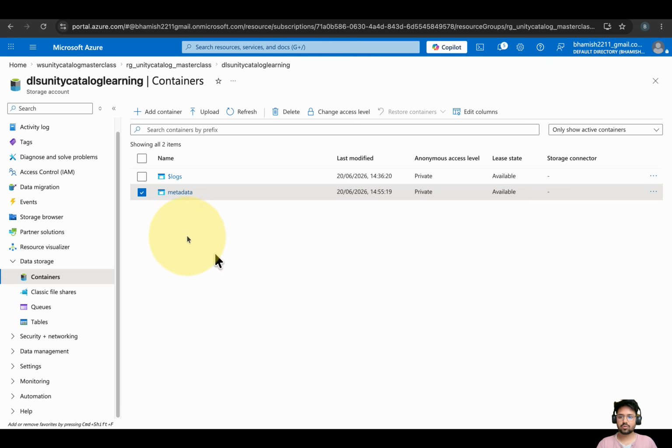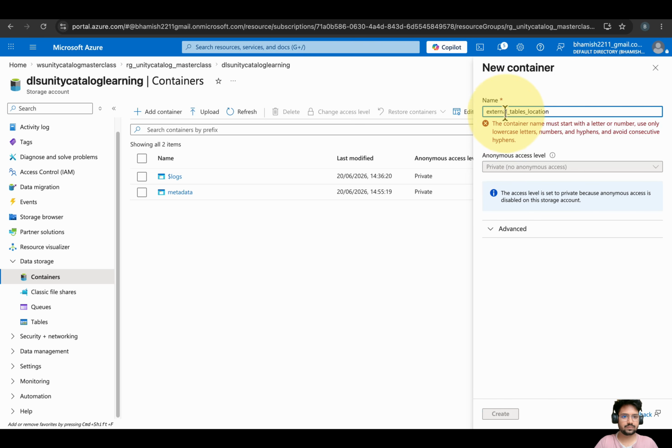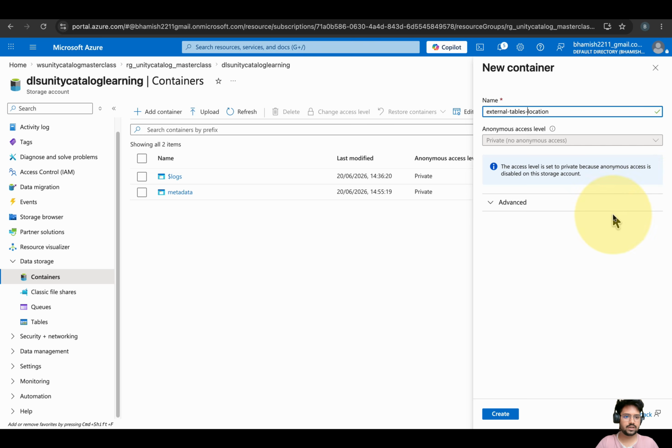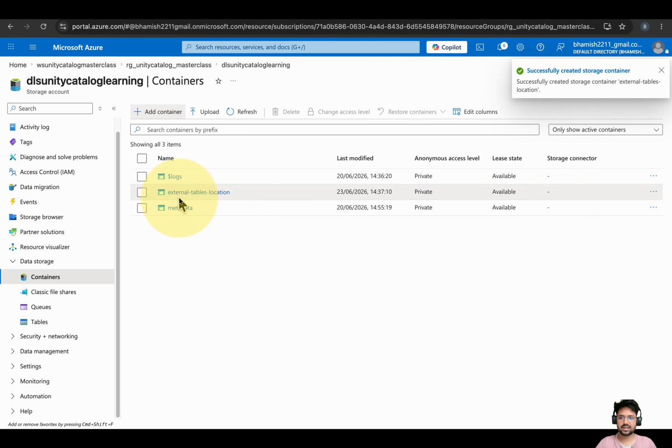Now we are going to create one external location where we are going to save our external table data. So let's add one container and we will name it external tables location, right? External tables location. All right. So this particular location we will use to create our external tables. All right. Are you ready? So we have this container created, external table location.